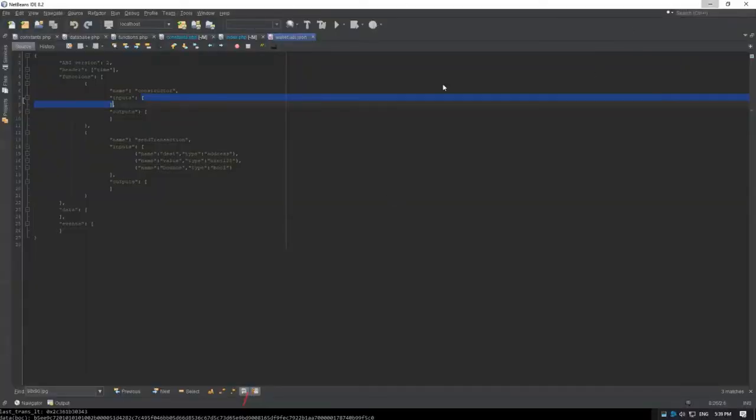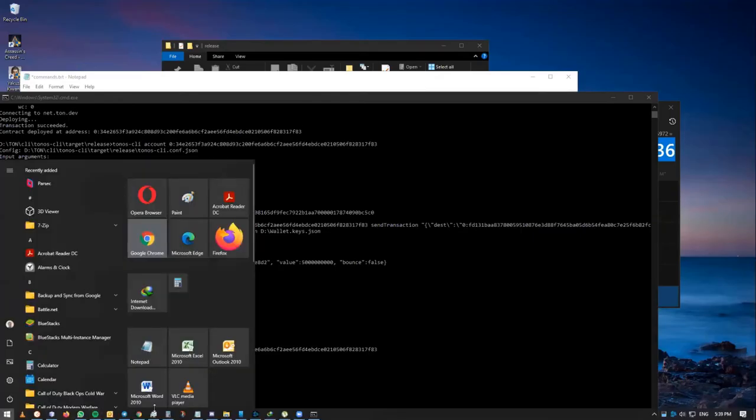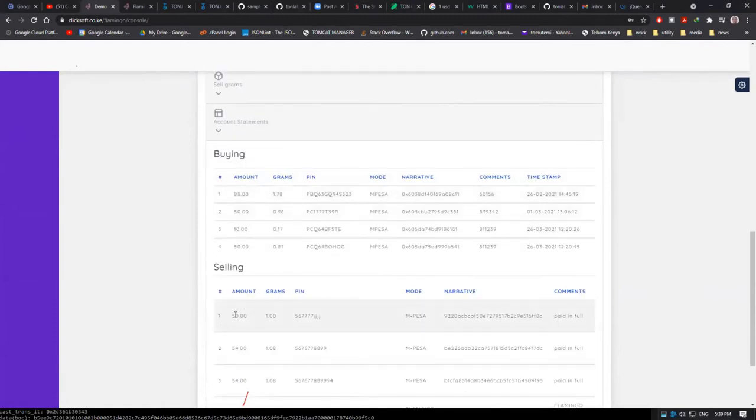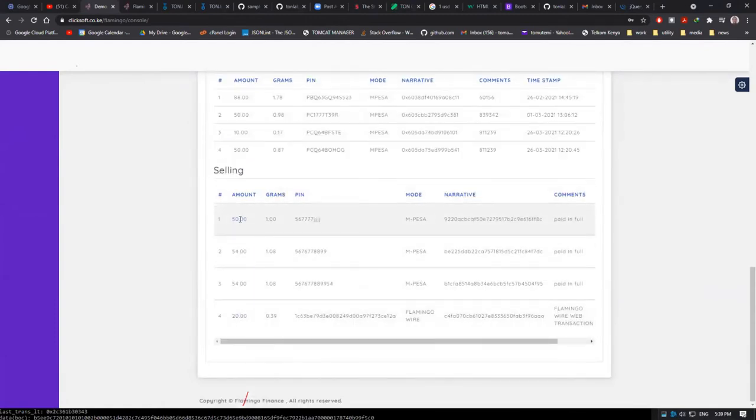If we come to our application, and go to statements, you can see we sold for 50 shillings. We got that amount of grams. This is the narrative and all that sort of thing.